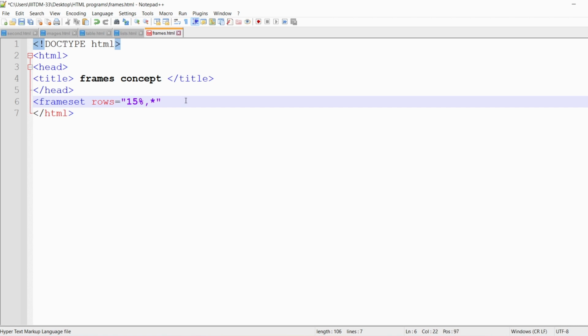What is the significance of the star? I will tell you, and then I will write 20%. Now I am dividing into 3 frames. The first frame occupies 15%, the last frame occupies 20%, and the remaining percentage, how much? 65% will be allocated to the second frame. Instead of calculating and writing, I can write the star. So it will add 15 and 20 and subtract from 100. So 15 plus 20 is 35. From 100, if I subtract 35, the remaining 65% will be allocated to the second frame.